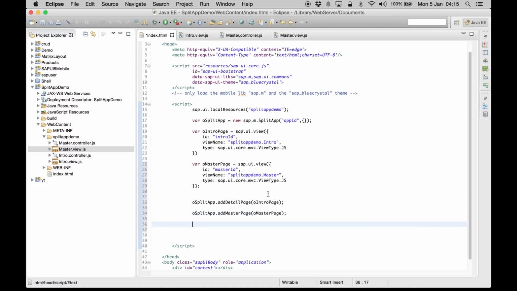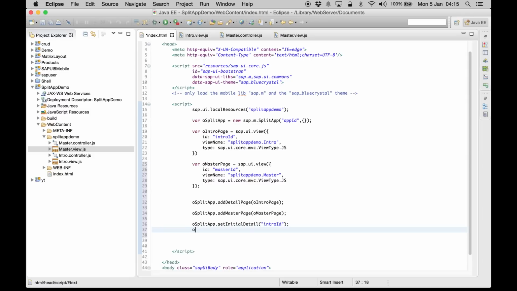In this case, the initial display would be the master page and the intro page, but we are going to write it down over here by specifying oSplitApp.setInitialDetail, and this is going to accept the ID. In this case, it is going to be this, and also we are going to specify the initial master.